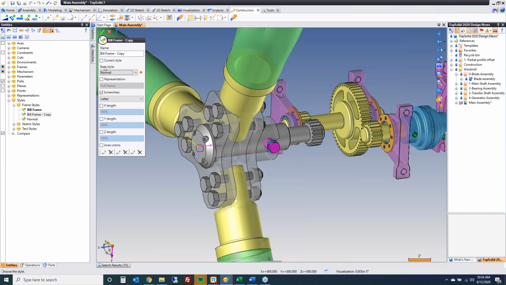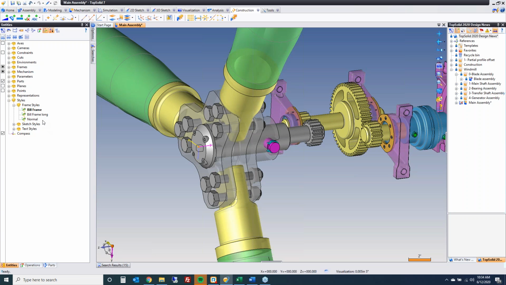I'm going to edit this one, and we're going to call it Bill frame long. And here, I'm going to make my X 200%. Now if we set this one as current, or we apply it, notice the X-axis is long. So now I have a couple of different frames. That's great. Now, what can I do with them?